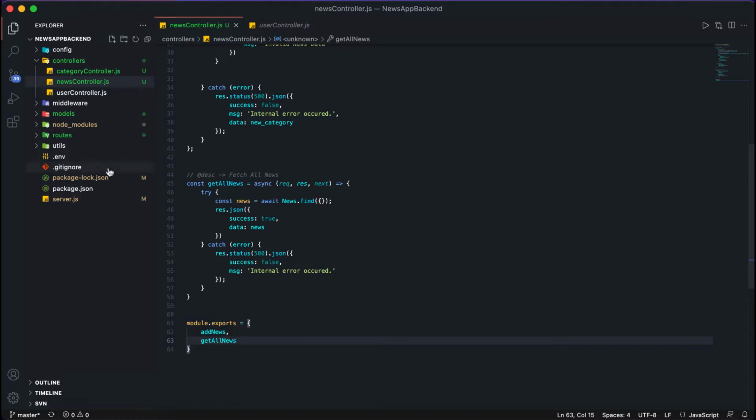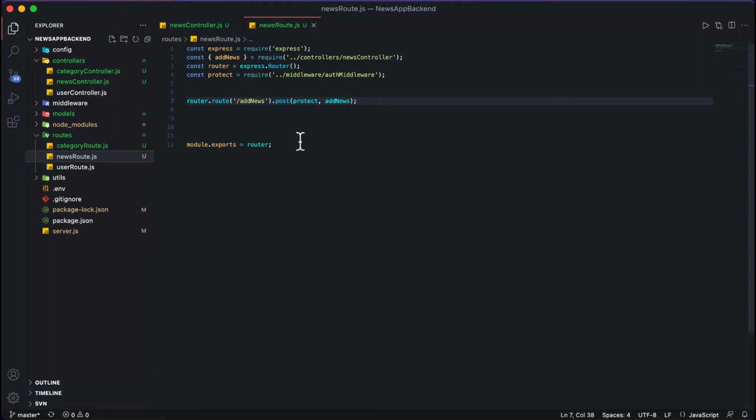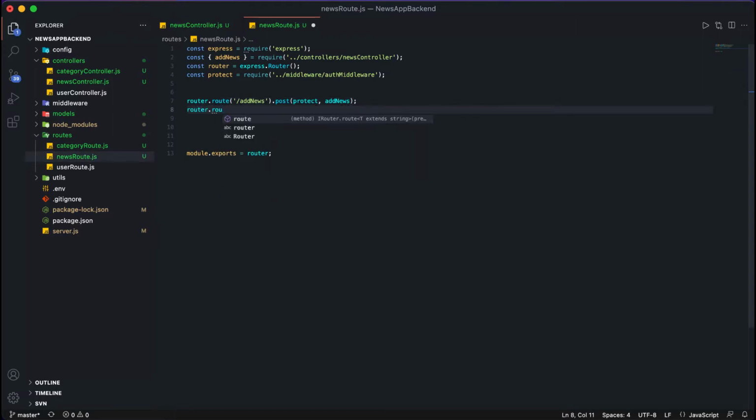Okay, then I will go to the router, means this news route. So here we'll add the controller and we'll create an endpoint. So the endpoint name will be get all news, and this will be a get method because we will fetch the data. Then here I will add the controller that we exported, news controller, get all news. Then I will paste it here, get all news. Okay, done. So we added this API to fetch all the news.